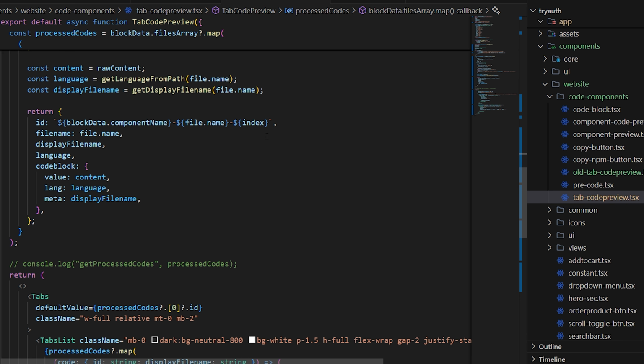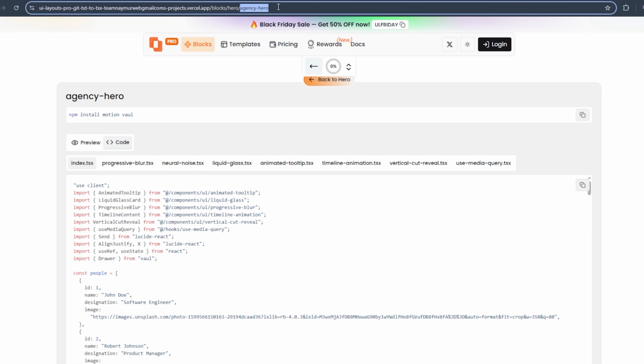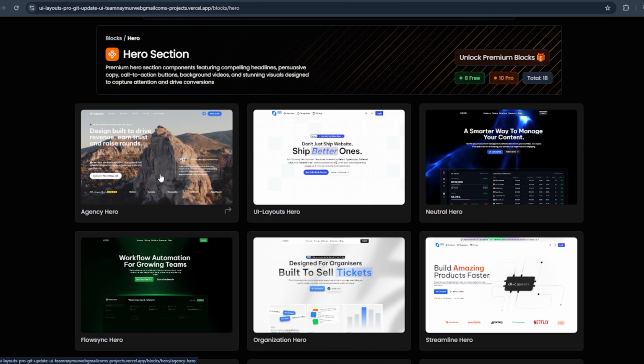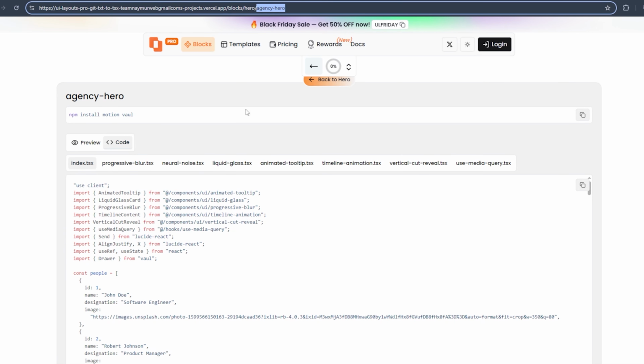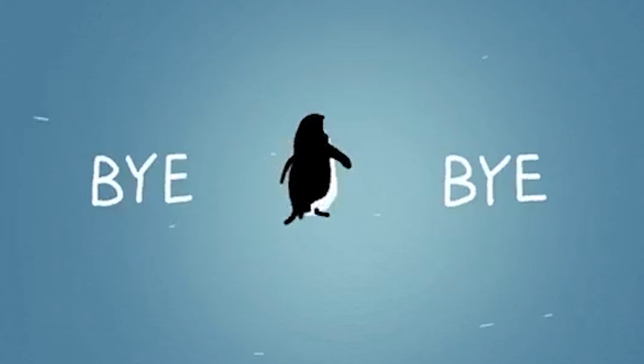And then pass it over to the pre-code, because this is a pre-code and we are using Shiki highlighted code, this one, to showcase the code. So this is the dynamic page, agency heroes, which is this one. And if I go to the code, I can see the code on production. So that's the story that I really wanted to resolve, and at last it is resolved.